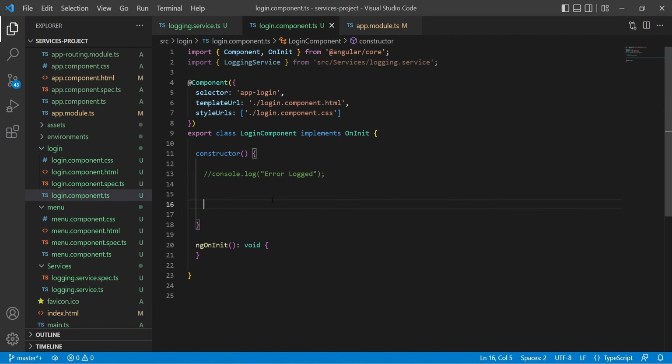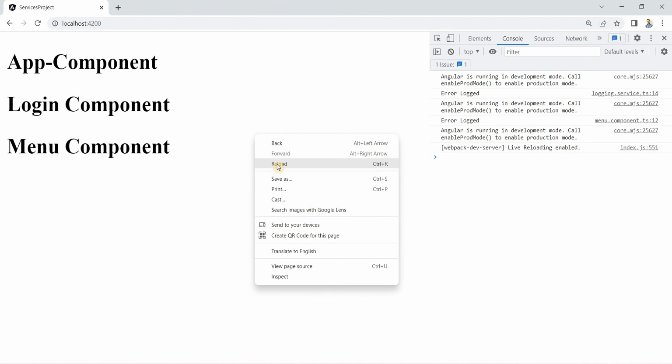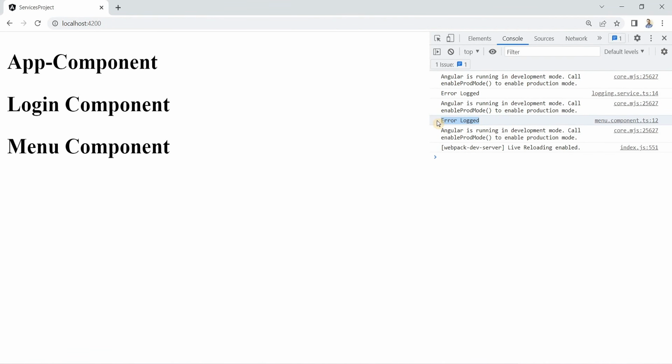For that, one way is to create the instance of logging service class and then call the method like this. This will do the job, and if you see the browser, then you are now getting the error logging statements again from the logging service. But this is a wrong way to use the service.